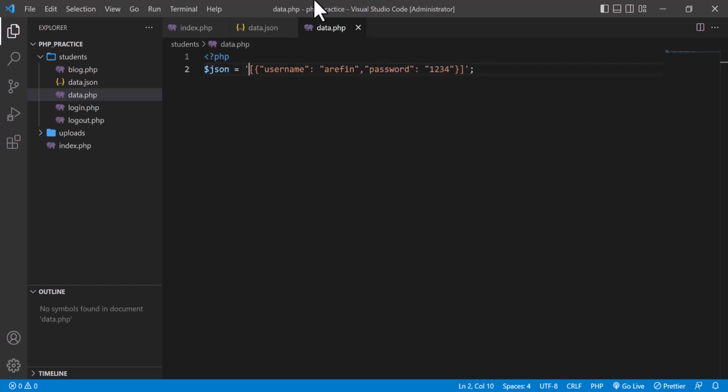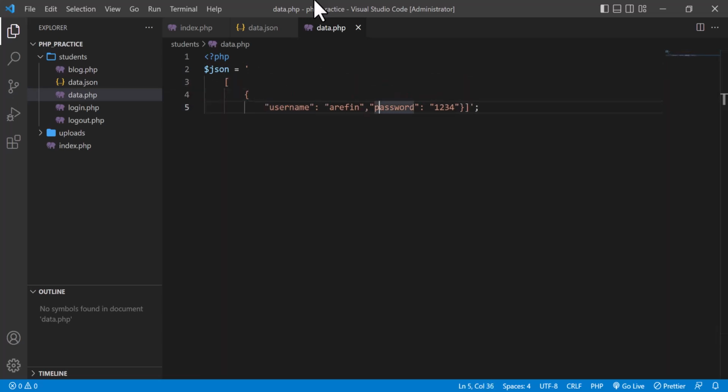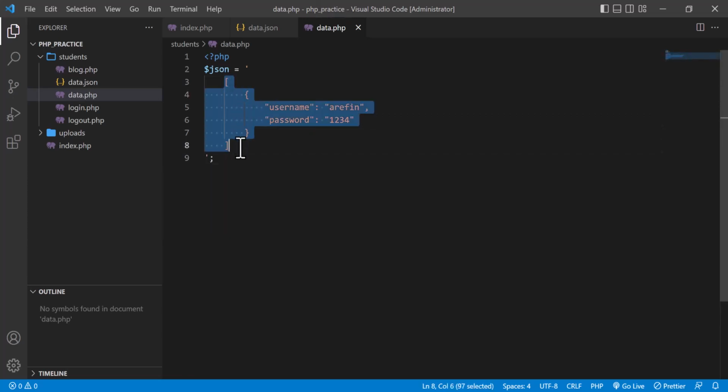So the JSON file started from here like this one, and here it was like this, and then it was like this. So it was actually JSON data in that format. I put that data into a JSON variable, that is a PHP variable. So if I need to pull that information later, I will just call the JSON variable and I will get that information.